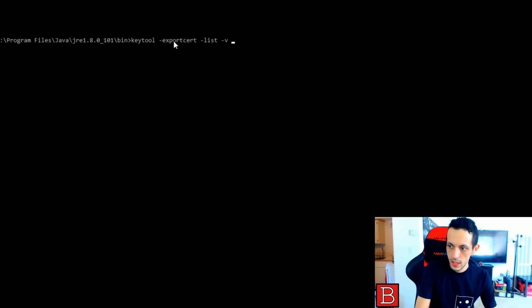Okay, you guys are going to want to follow rather closely because this is a rather long command. So here we go. keytool -exportcert -list -v -alias, and all of these are preceded by a dash here, androiddebugkey.